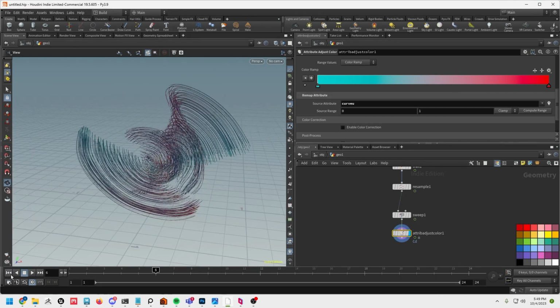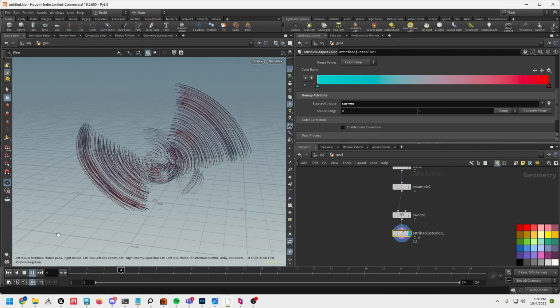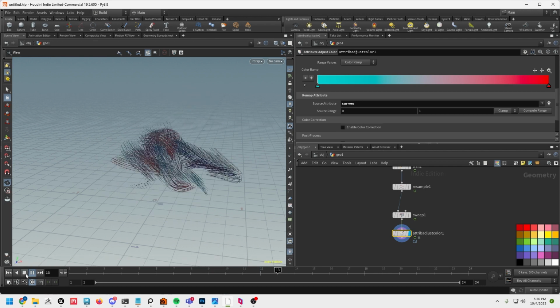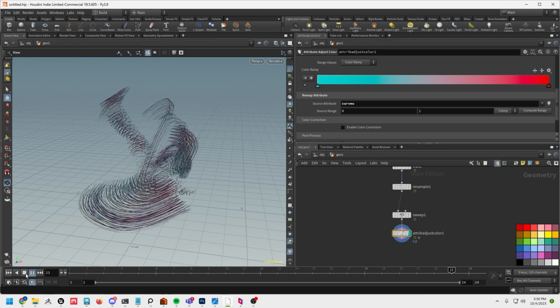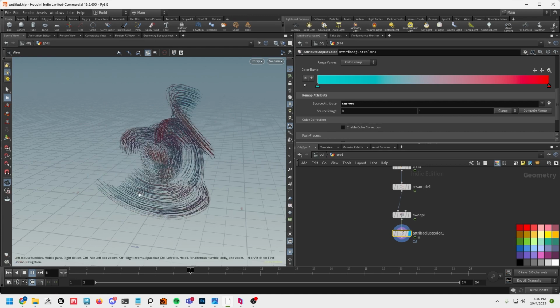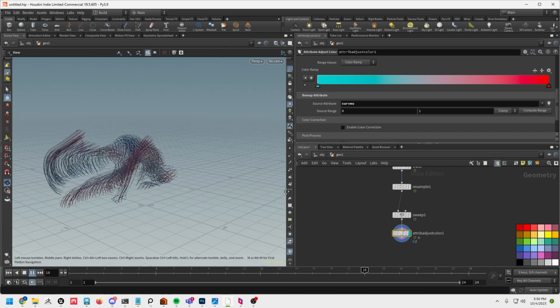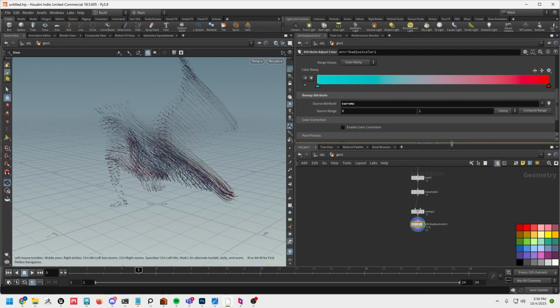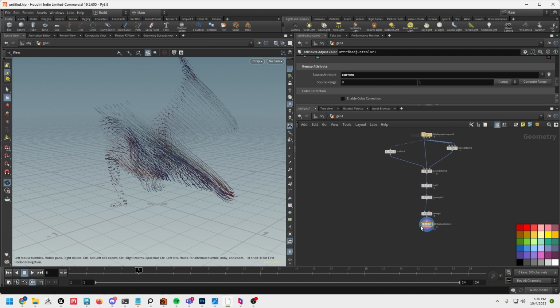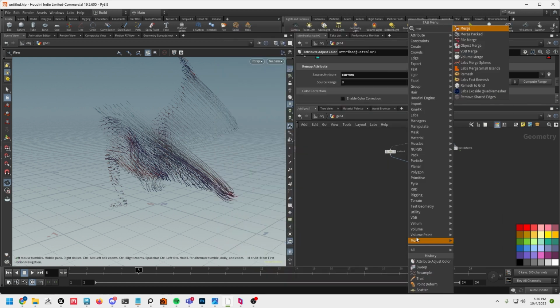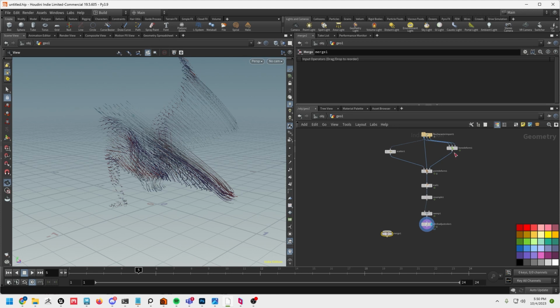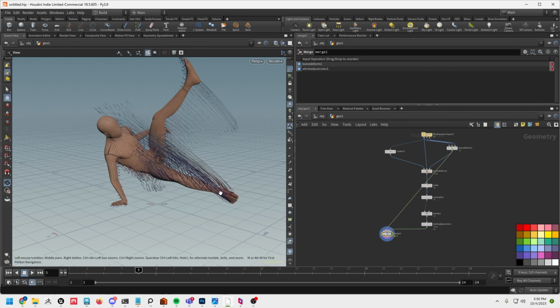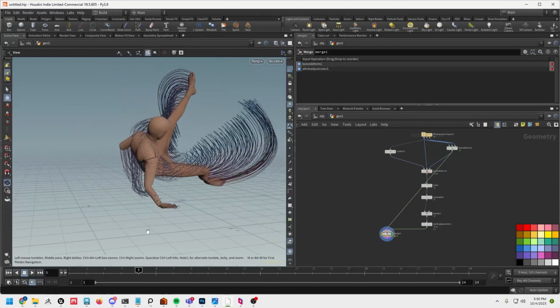Now when we play it back, we get this really cool effect, which is great. Then if we want to, we can just go up to our deformed geometry, plug that into a merge, and now you can see we get those points on our character.